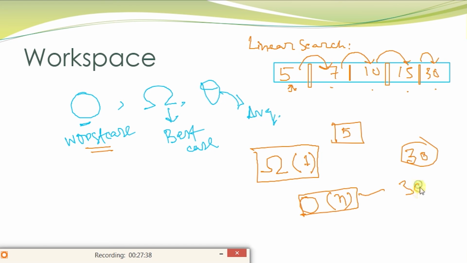Or else if you are asked to find 300, which is not present in this list, it will still take order of n number of times only. It will search from the beginning, here, here, here, here, and it is not present. After searching n number of times, it will say it is not present. That means order of n, and from this we can say this algorithm will not take more than this time. This is the worst case that can happen to this algorithm.